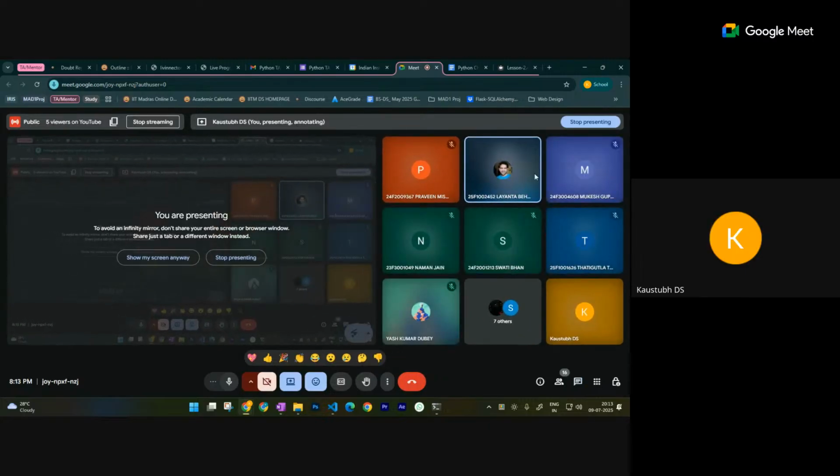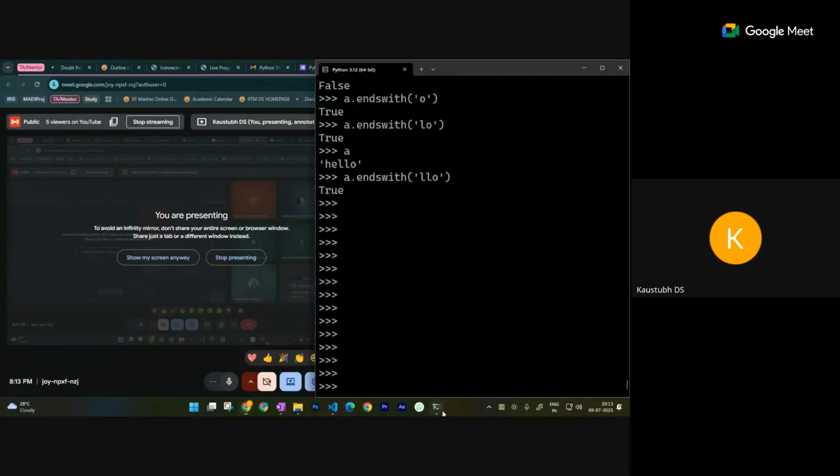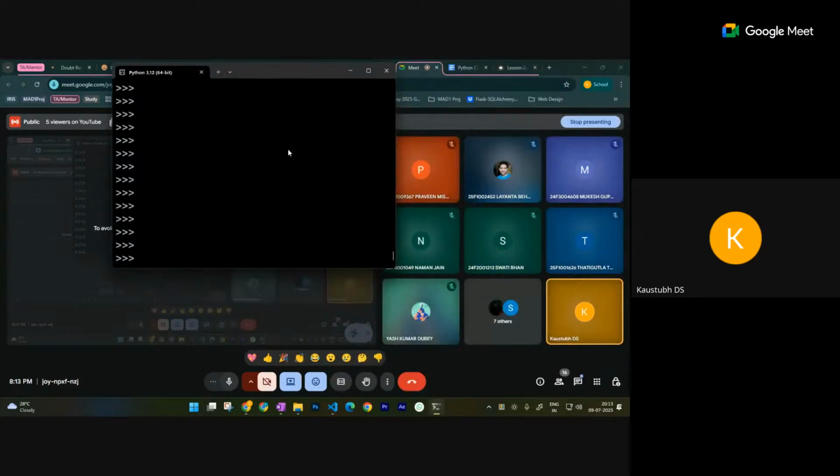Okay, so today's session, I'll stop streaming right now. The session ends with the replication operator. String replication, everyone. If I have a string, let's say ABC, and I want to print three ABCs, I can just do ABC times 3, or I can do 3 times ABC as well. Both will give me ABC repeated thrice. Clear?